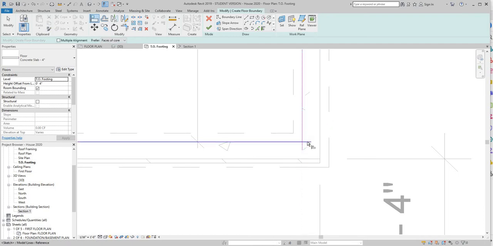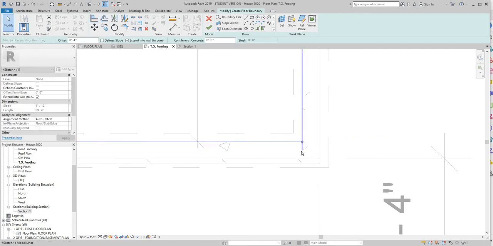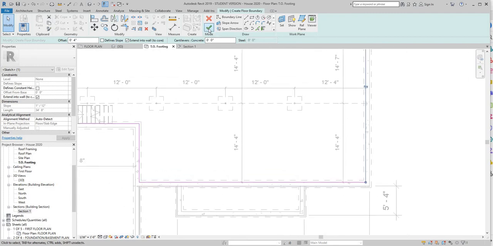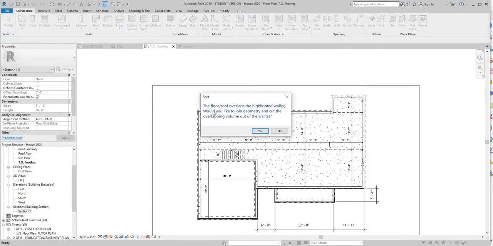So I'm here, I'm going to see, it's not letting me here. And hopefully that would work. And then I will do the check mark in here, and it's going to give you this message that the floors, roof overlap the highlighted walls. Would you like to join the geometry and cut the overlapping? In this instance, we don't want that.